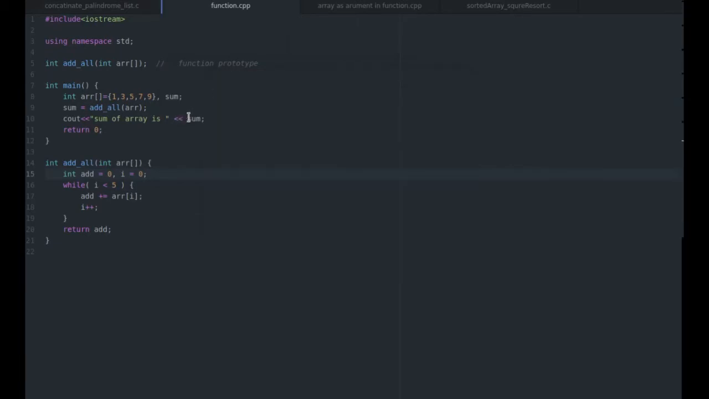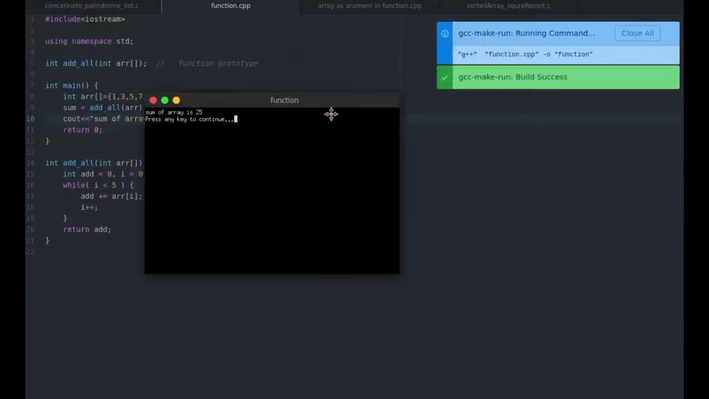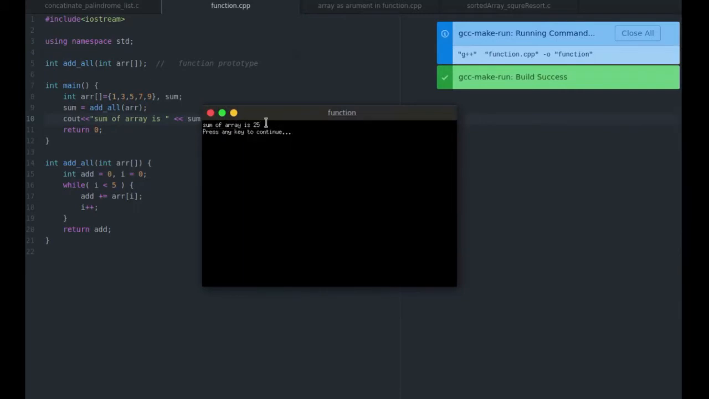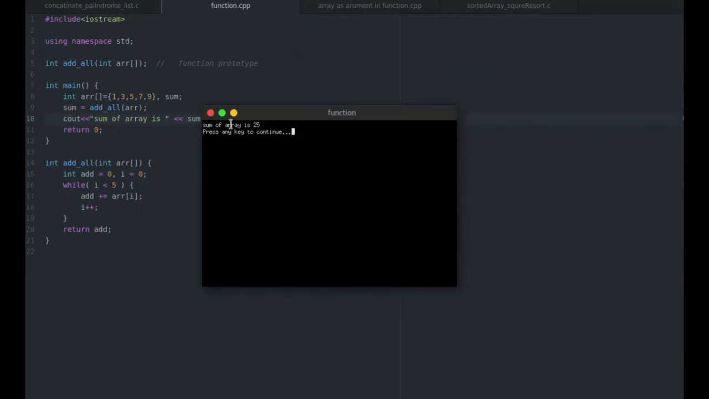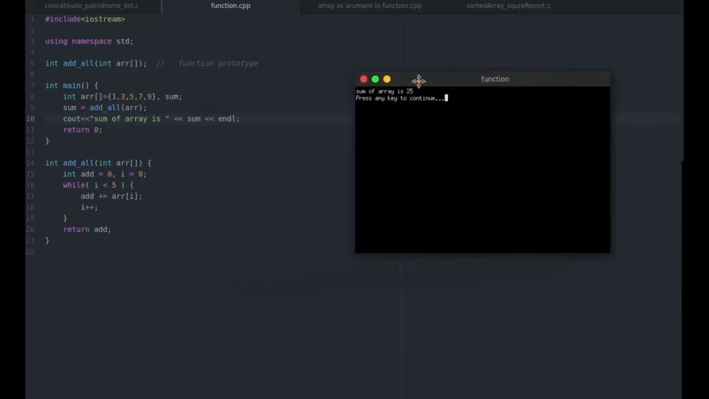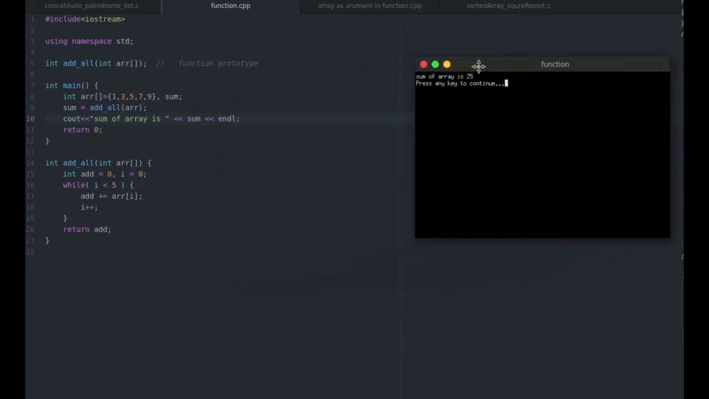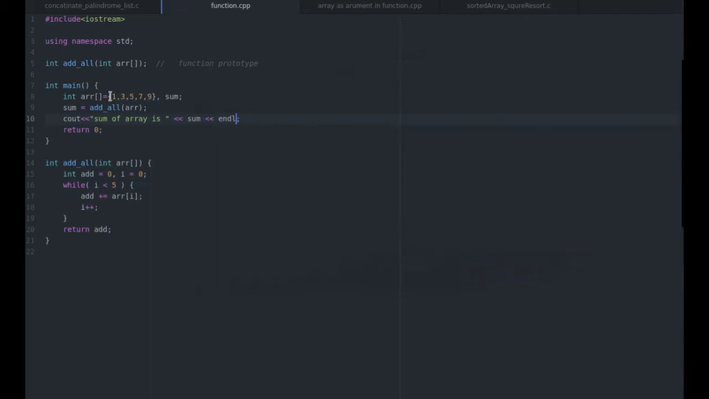So the sum of the array is 25, but it's not quite as visible as I wanted. Let me move it to the next line using endl. So yeah, the sum of the array is 25. This is a pretty basic use of the function again, and now we can make some changes.